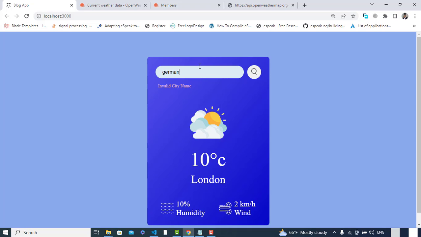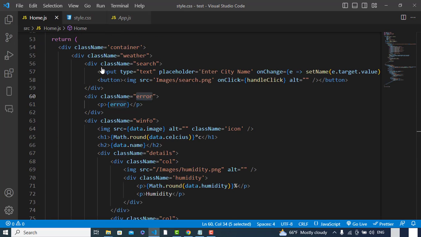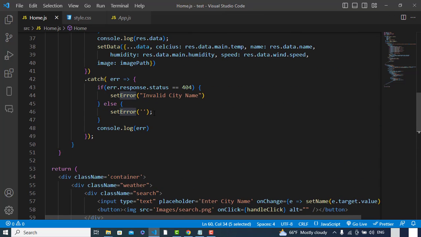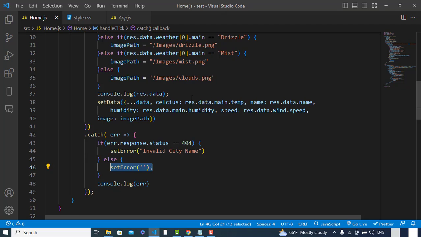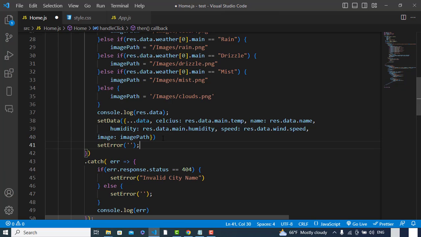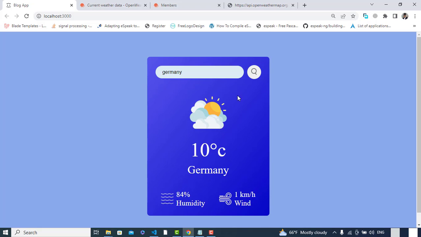So if you write Germany and press the enter button, see, we got the data, but this error didn't get removed. So let's come here, by default, and copy this. If that was okay, if we got the response, then we should remove the error. Let's write it here and press enter. See, that has gone now.